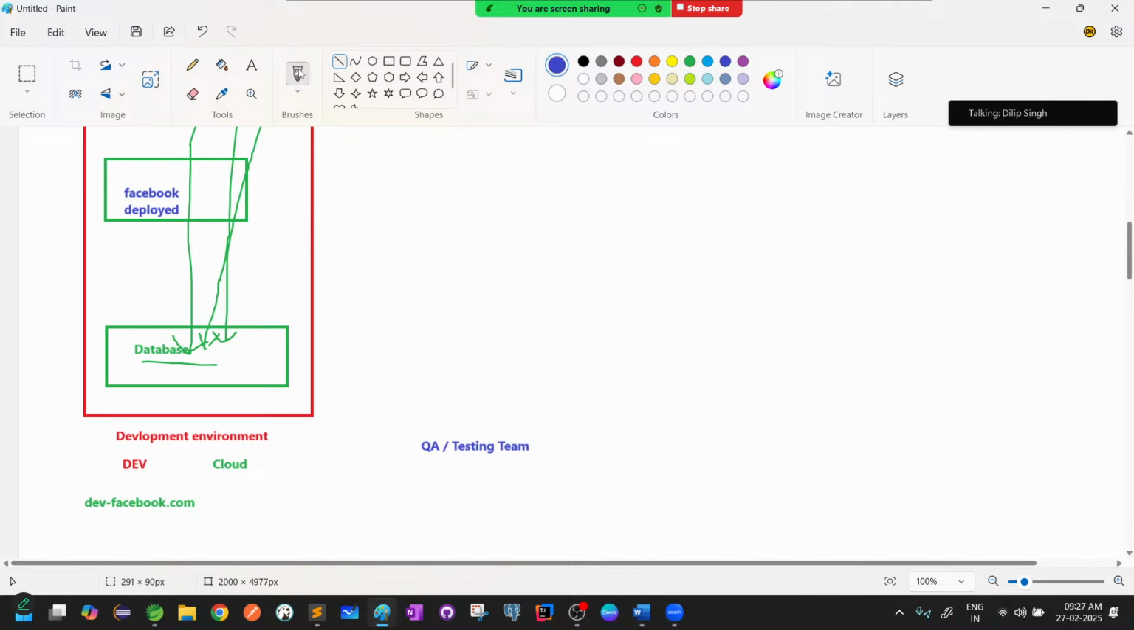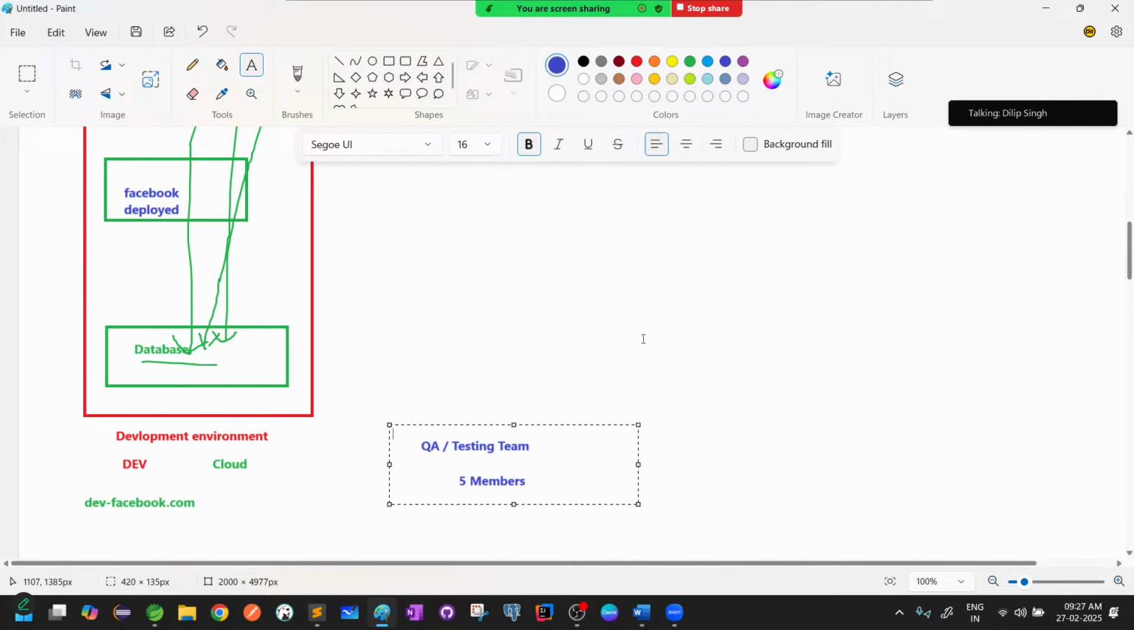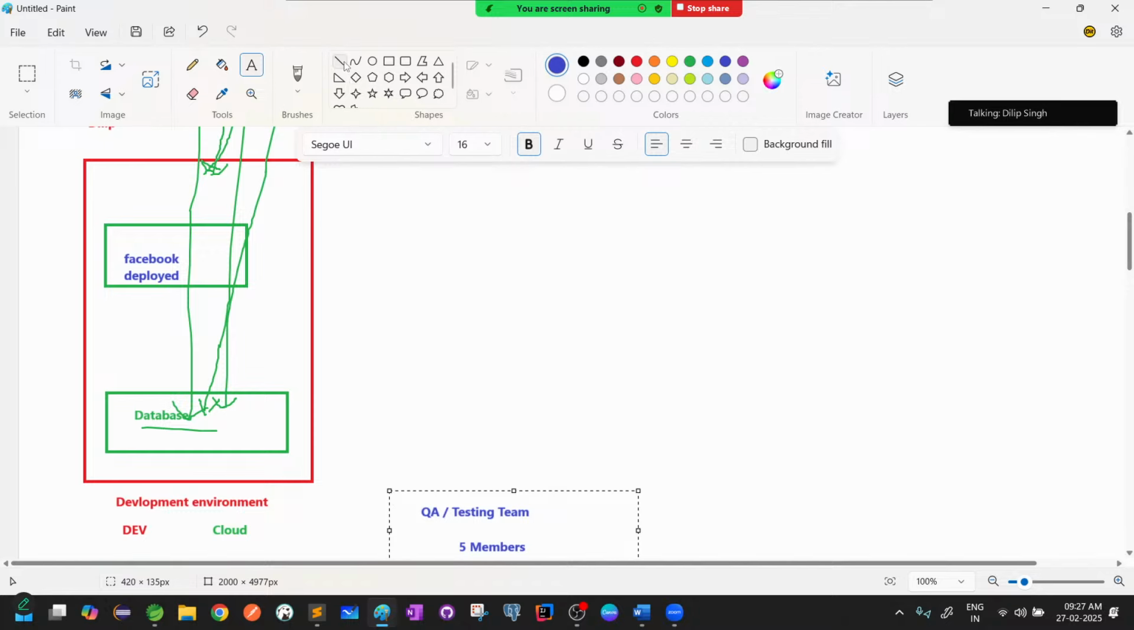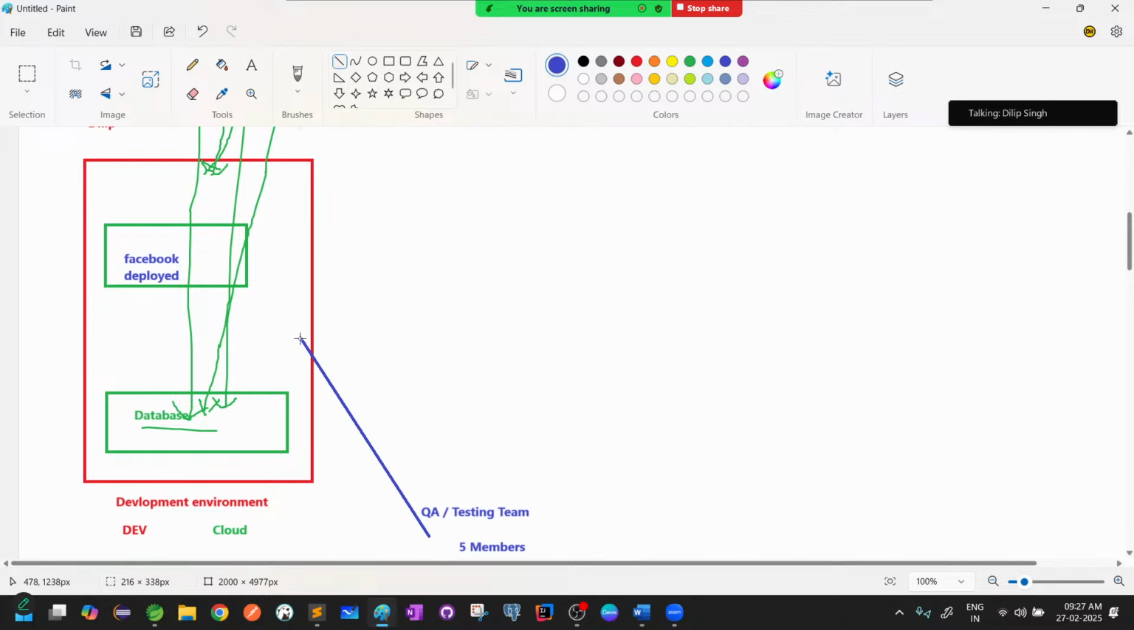Assume there are five testers, five members. Each and every member decides, let's test one functionality, or whatever it is. It's up to their wish. Now where will they test? Are they going to use the same environment for testing? No. You might say, sir, we already created a dev environment in the cloud with a proper centralized database and everything, so the testing team will utilize it?